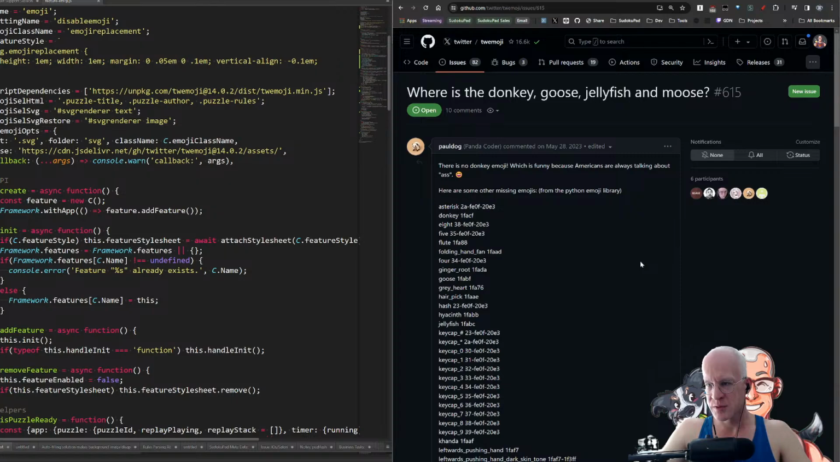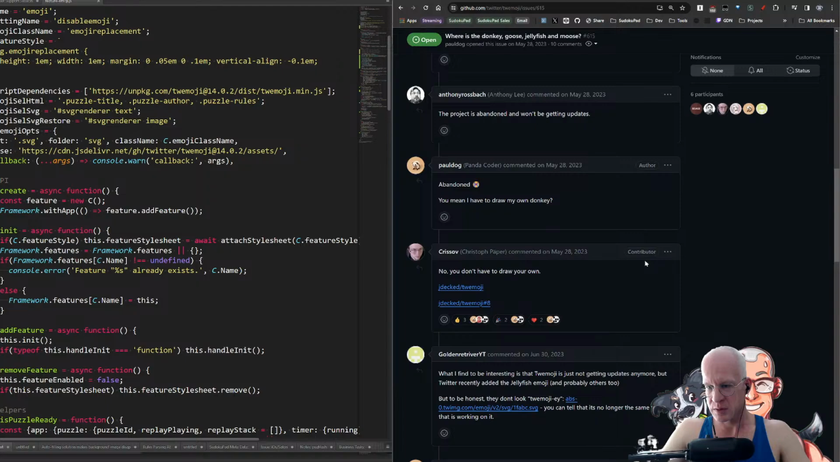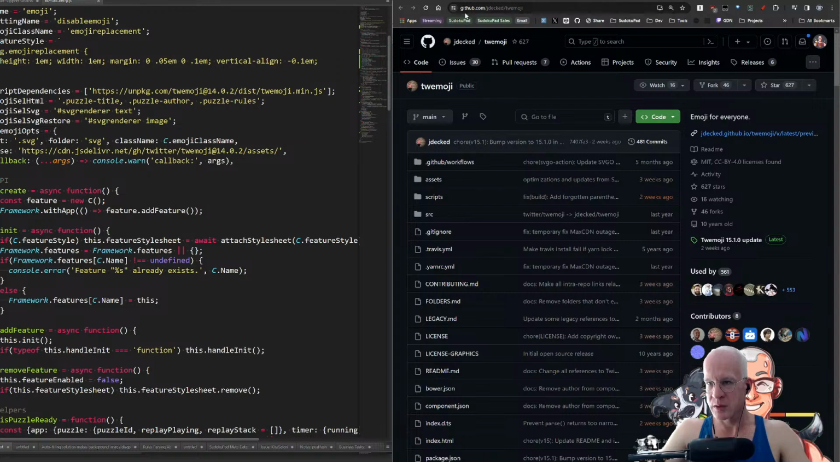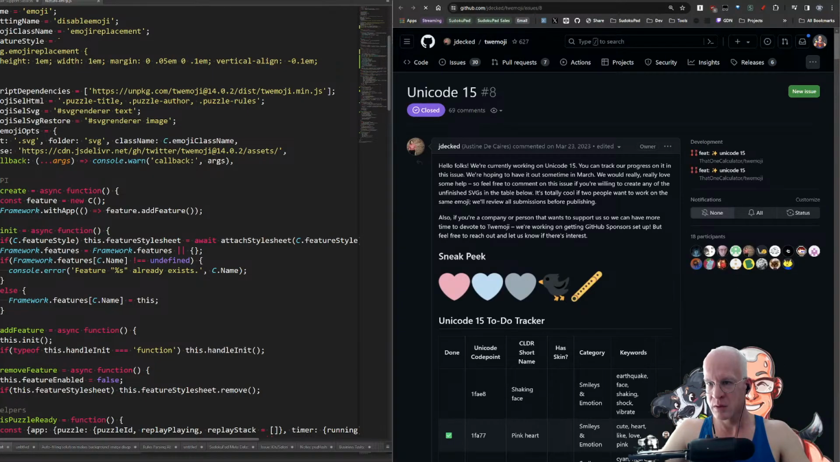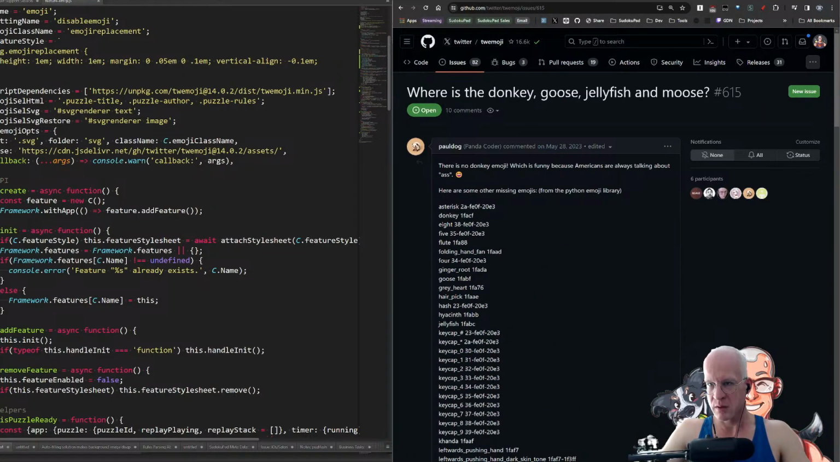There's no donkey emojis. It's funny because Americans are always talking about ass. Alright. Project's abandoned, won't be getting updates. Draw my own donkey. No, you don't have to draw your own. What are we talking about here? Are these forks? There are forks. Okay, that's the Twitter one.